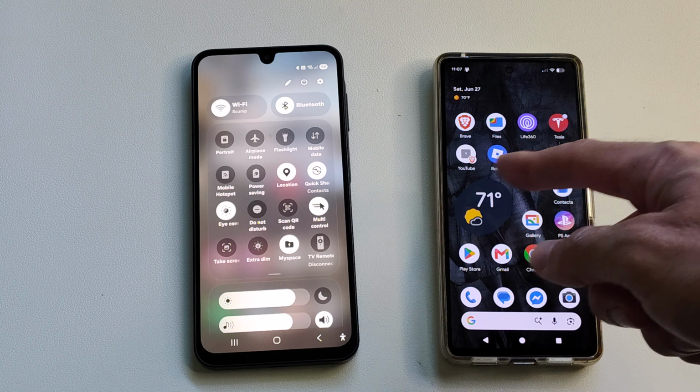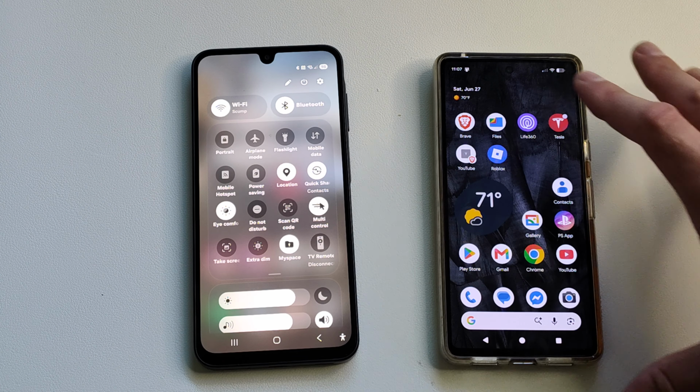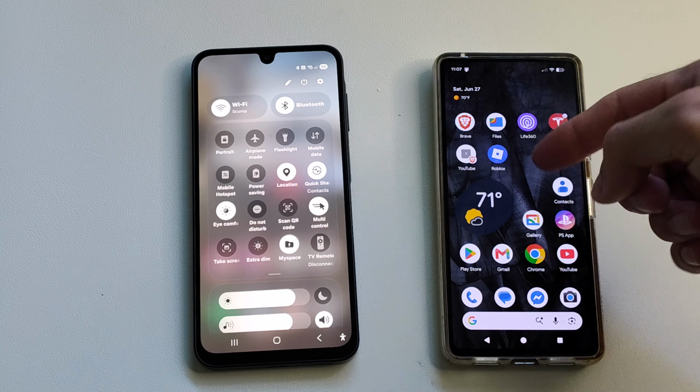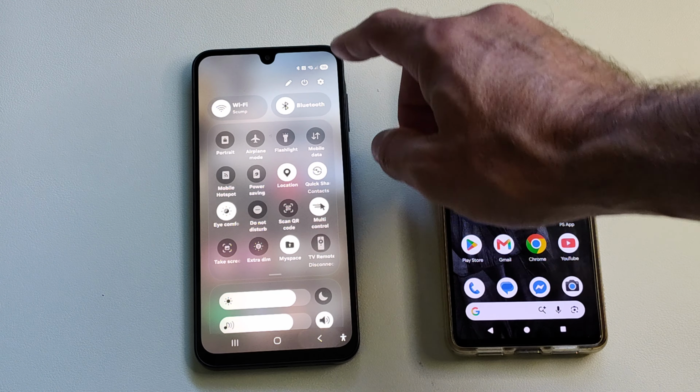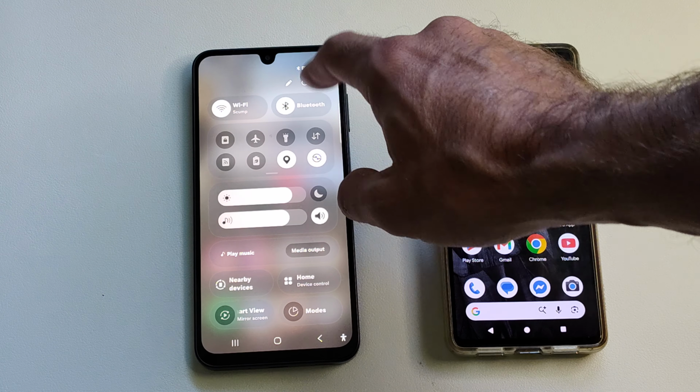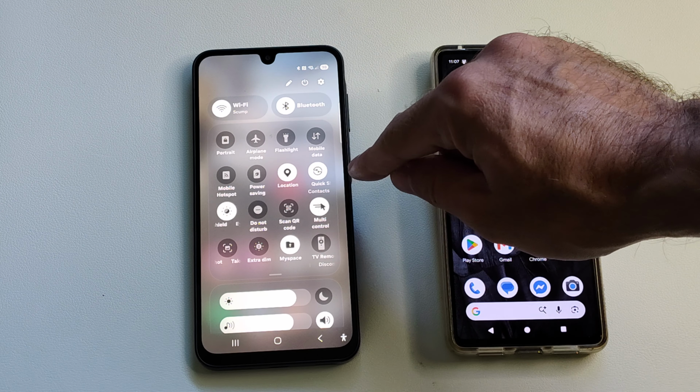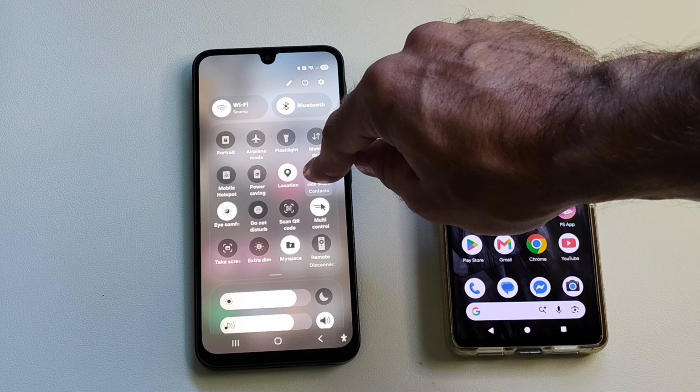Today in this video I'm going to show you how to send a picture or photo from your Samsung phone over to your Android phone. So I have a Google Pixel right here. So just swipe down from the top right, just like this. And then we're looking for the quick share option, so we can go to quick share right here.